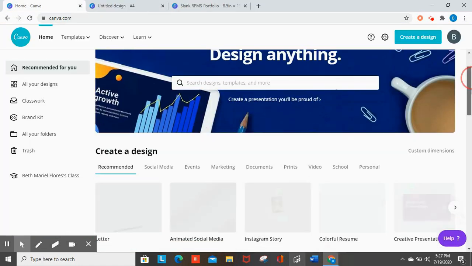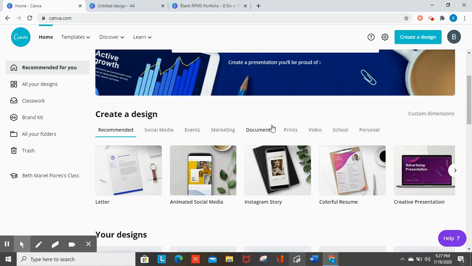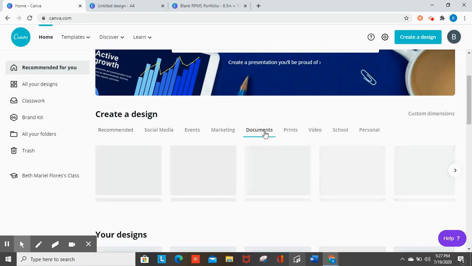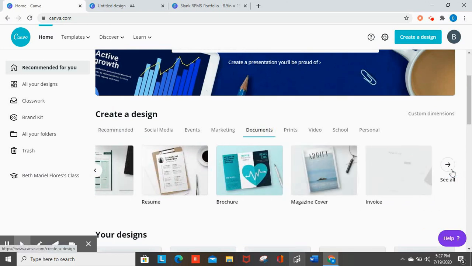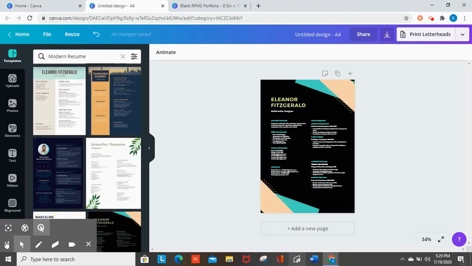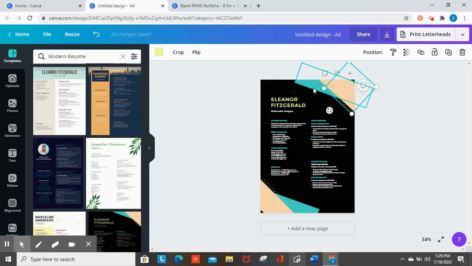Dito sa homepage ni Canva, for us to be able to look for readily available templates, we'll have to click this documents under the templates or sa home niya. And then resume. So, ayan, may napili na ako. For example, this is the design that we want. Yung kukunin lang po natin is itong mga designs dito sa corner. Ayan, so, we'll have to just copy this and then paste it doon sa ating blank portfolio.